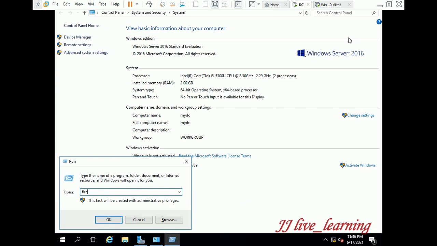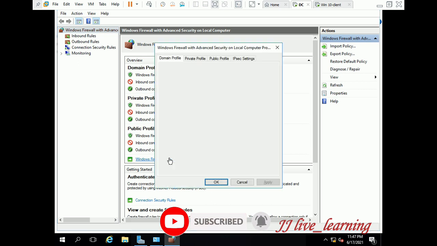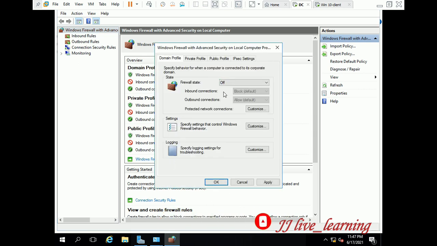After assigning the IP address, you have to disable your firewall. So these 3 steps you have to follow mandatorily before configuring the server. Do you understand? Only then can we configure your DC.